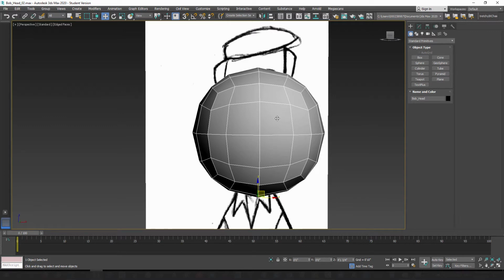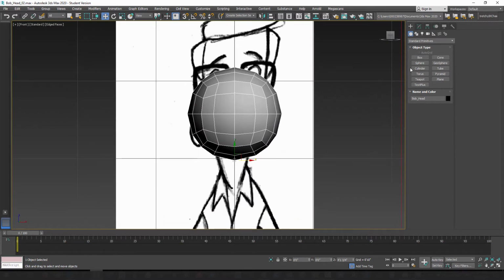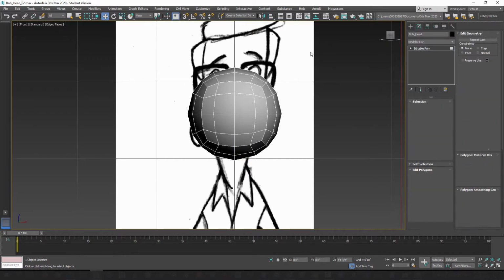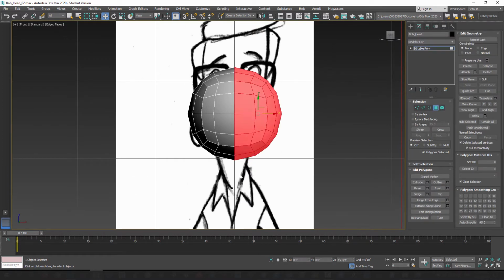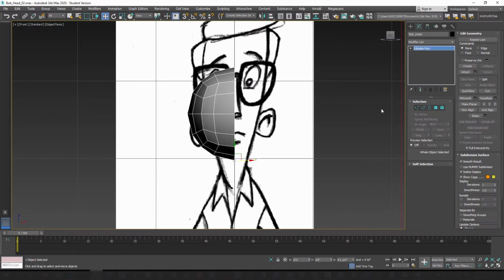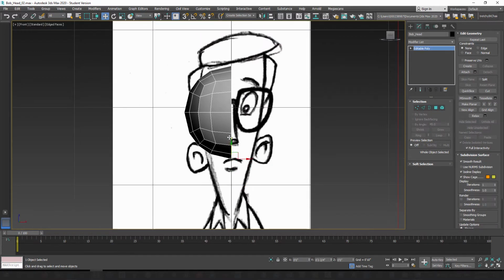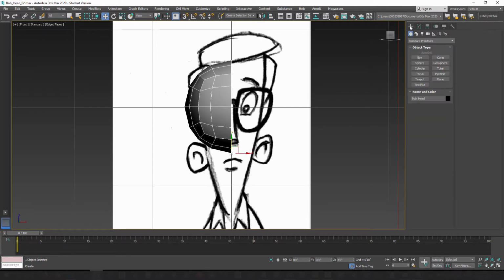So hopefully that clarifies why we're using this method. I'm going to hit F to go to the front view. I'm going to take half of the box, or half of the head model, and we'll delete it. And you can go ahead and move this up if you want. Keep it in the middle. I'm just moving it straight up and down. Just going to line this up so that the center edge is close to the bridge of the nose. And then from here, you can keep this half selected.